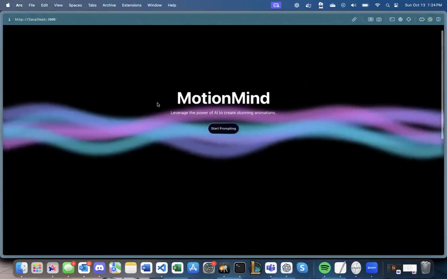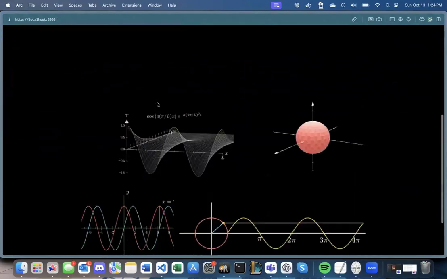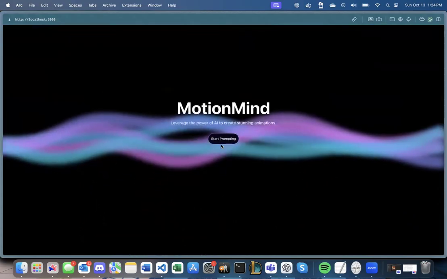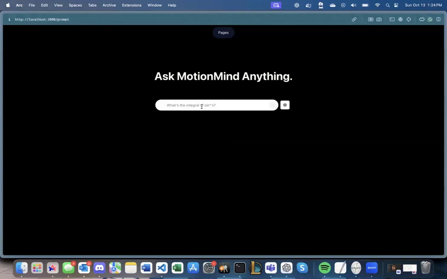So here's MotionMind, and here's some of the stuff that I've been able to generate with it. Ask it anything. So give me a 3D graph with X, Y, and Z planes, each have a vector on a plane. We need to have a line on a plane. Let's say, make that simple.